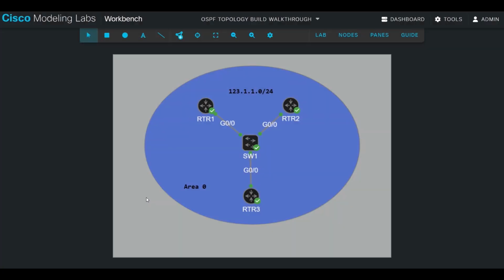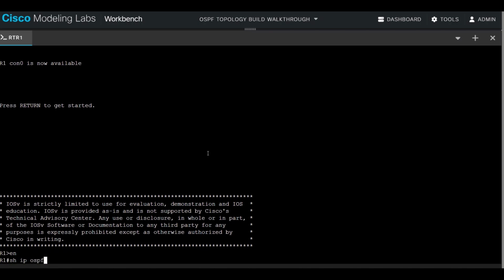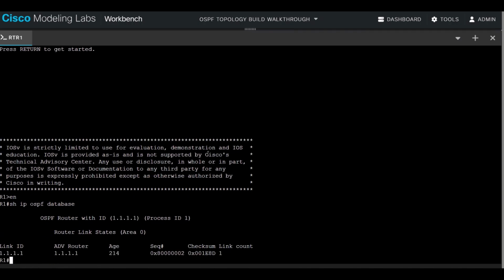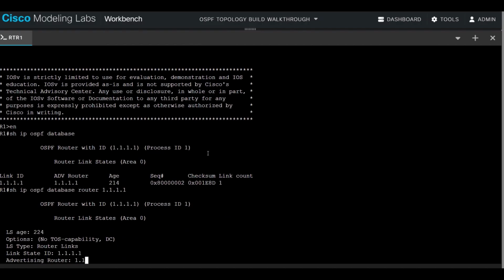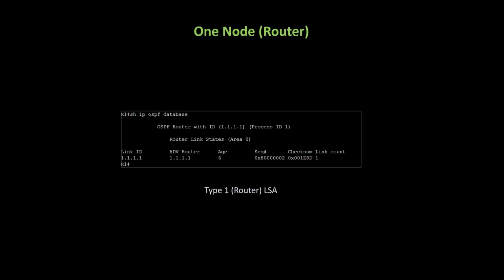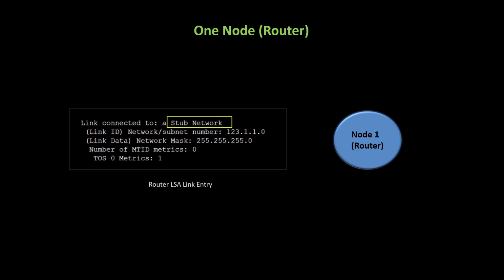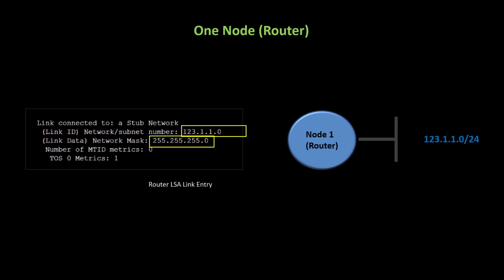Let's view how one router and its network is described. On the provided lab, log into router 1. The interface gig0/0 has already been configured for OSPF process 1, area 0. Issue the command show ip ospf database to reveal the LSA type 1, followed by the command to reveal the contents of that LSA. This output describes one node, and the contents reveal the details about that node. The node is connected to a stub network. In the context of describing topology, a stub simply means that router 1 has direct reachability to that network.